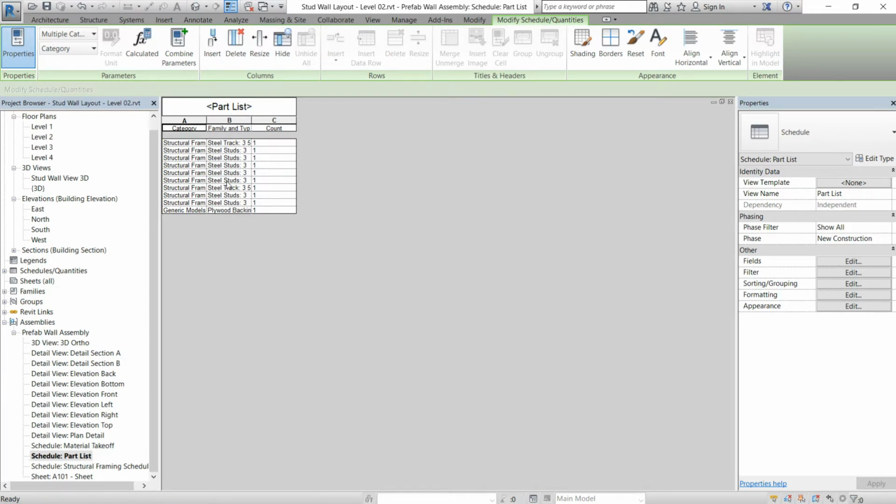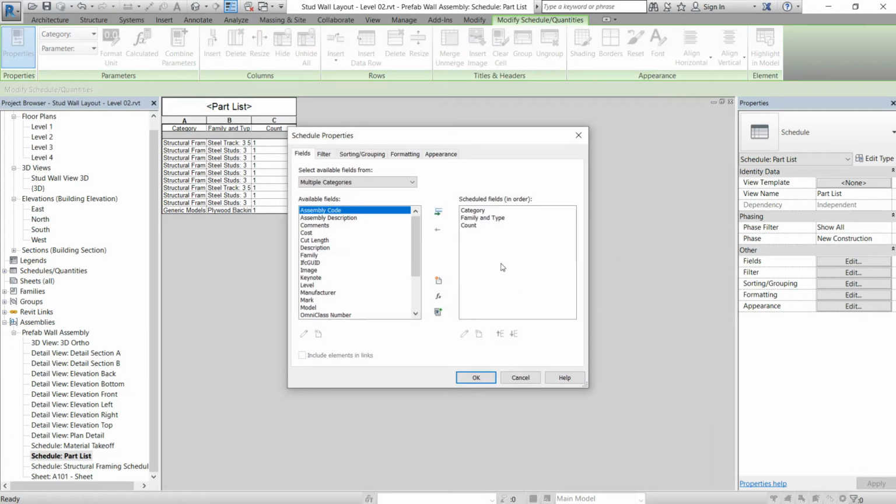So we're going to edit this schedule a little bit just so that way I can show you what these combined parameters are like. So we're going to go to edit the fields. We're just going to empty it except for count. We're going to add cut length, description. What else we got in here? Part number. We'll add mark. Level, sure.